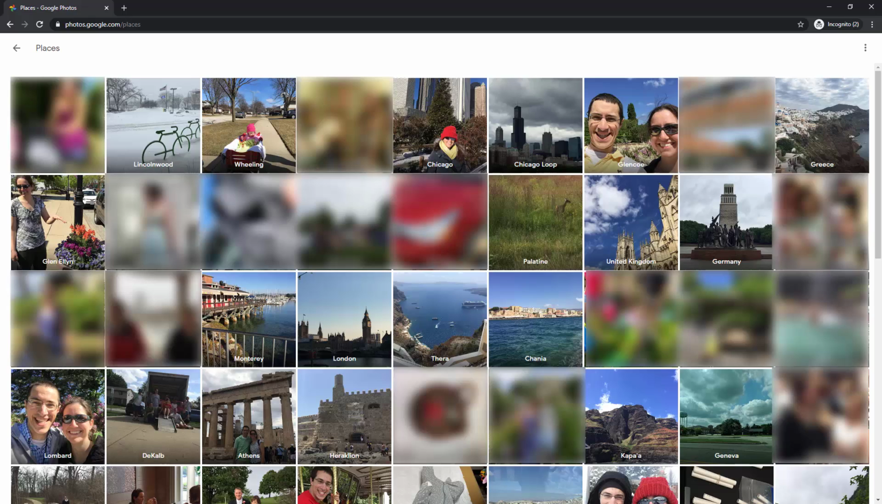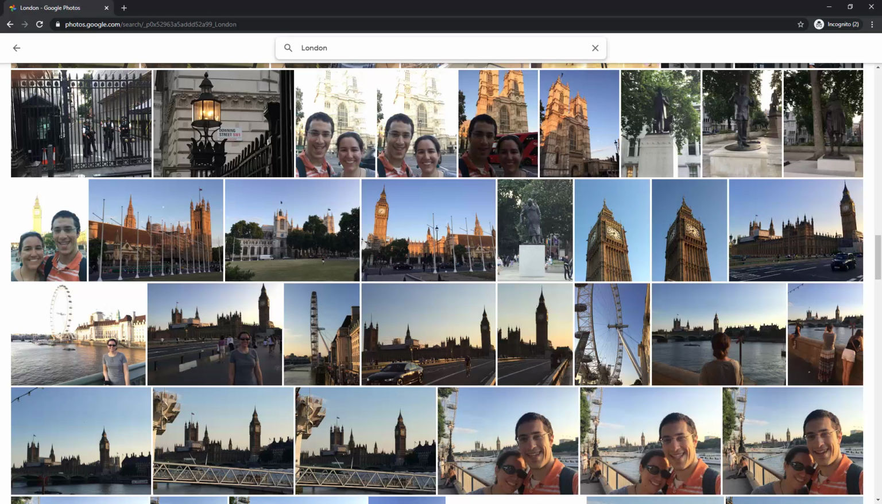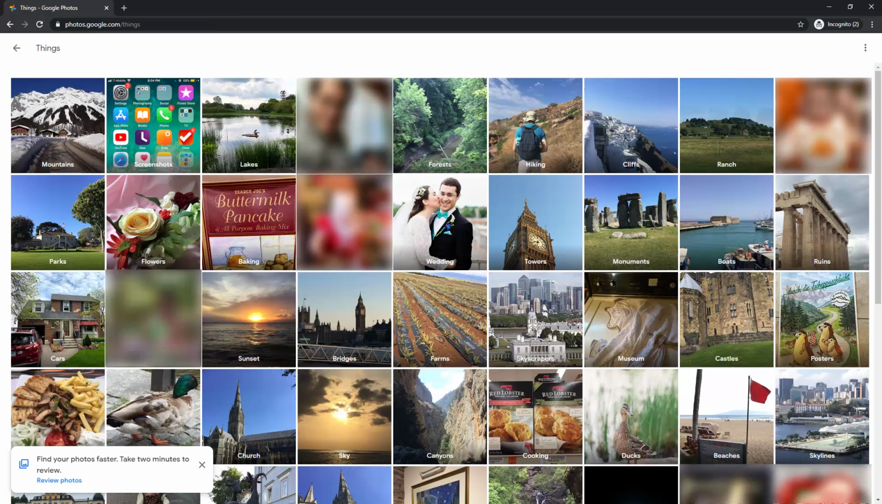Under places, they can be quite specific. You've got Palatine and the Chicago Loop and Lincolnwood. They can also be broad, the whole countries of the United Kingdom and Germany and Greece that I went to in the past. Here is the London location example. I went to London a couple years ago, and it was fun. So you can see those photos really easily just by searching for the location. You don't have to remember when the photos were taken, just where you were.